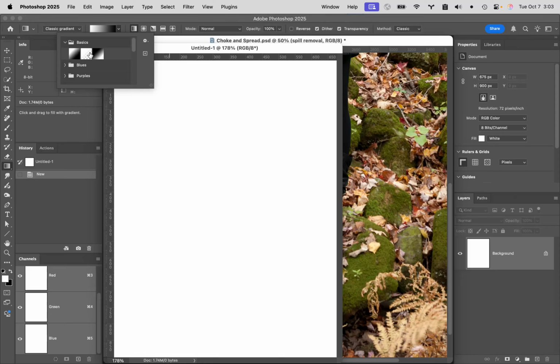If white is your foreground color, you're going to get this thing. It's going to look like white to black. White to transparent. You don't want that. You actually want it to be black. So you want your foreground color to be black. Click on the basics. Click on the one in the middle. It will be black to transparent, and that's what we're hoping for here.